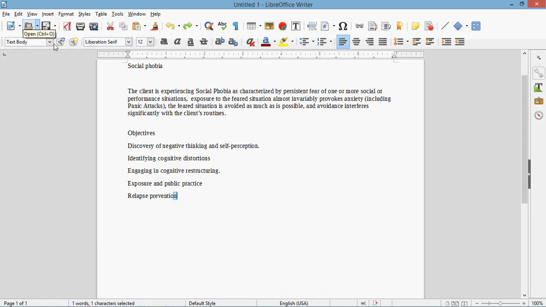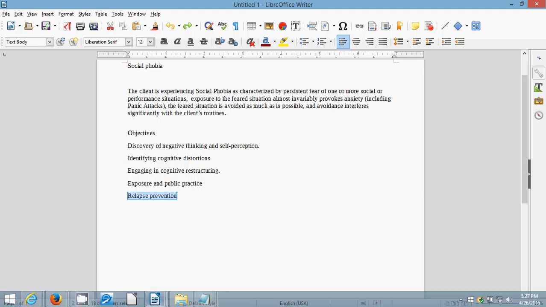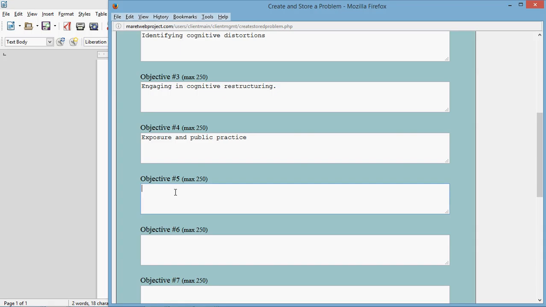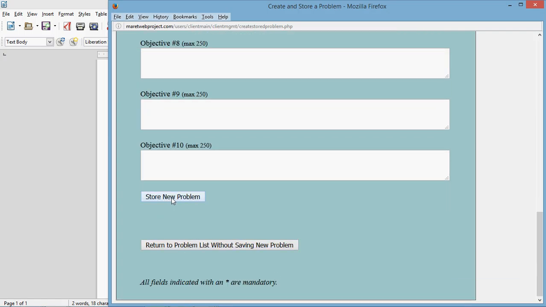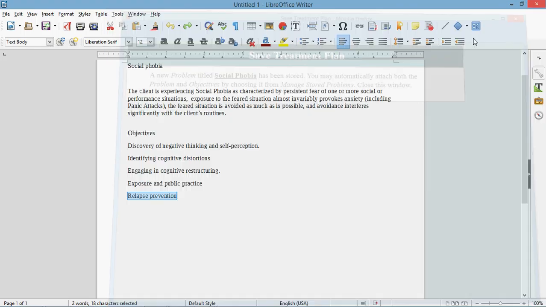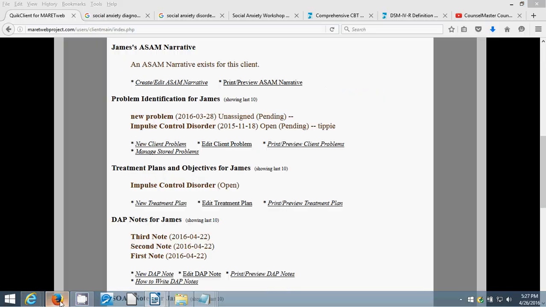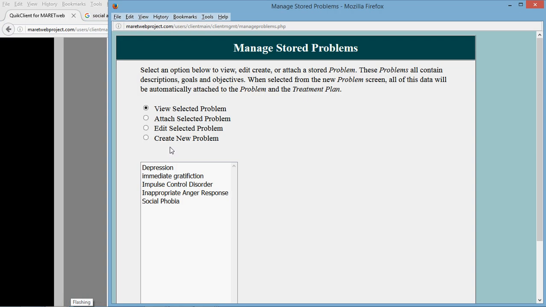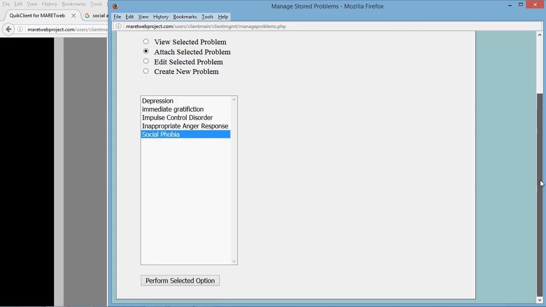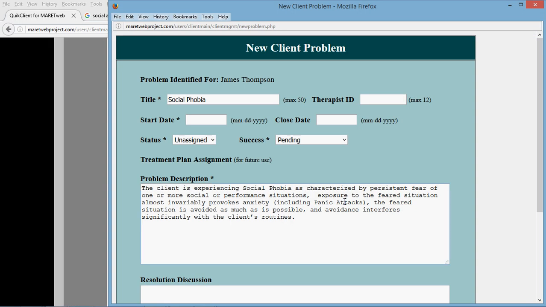All right, let's see here. Relapse prevention. And this is going to be the end of this line. We are now ready to store this new problem. It's been stored as social phobia. Now we're ready to go over to manage stored problems again. We're going to attach social phobia, the problem, to James.